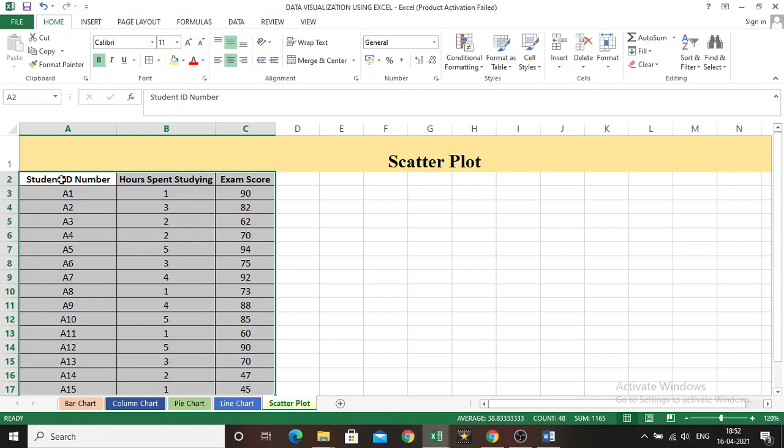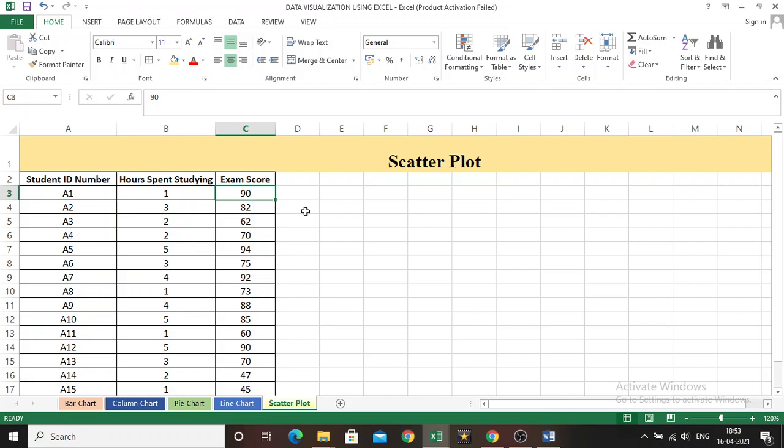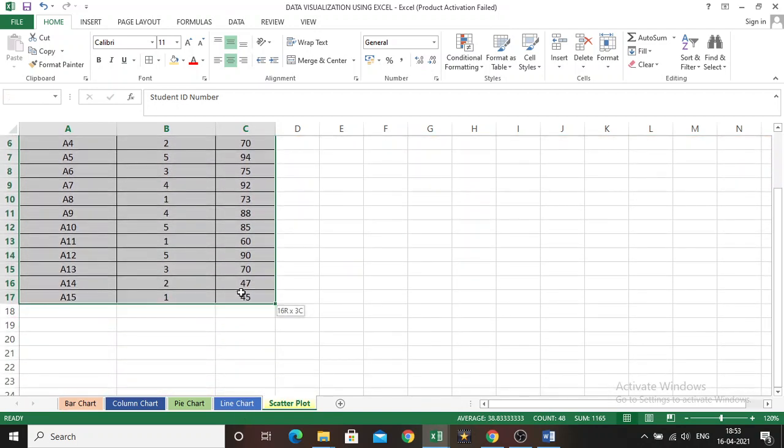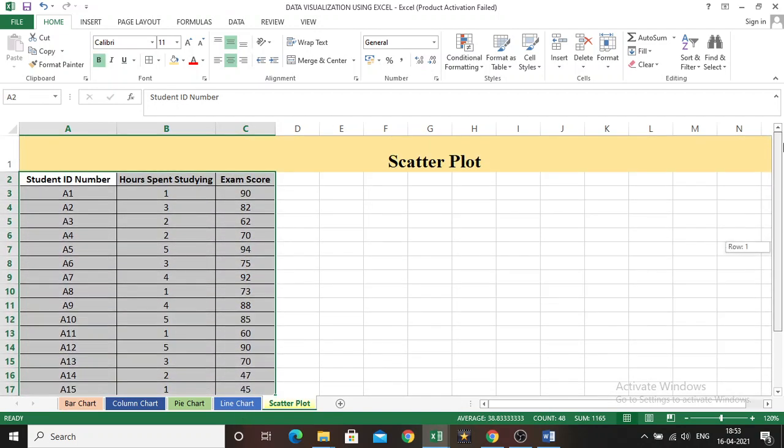For the scatter plot, the data is like student ID numbers. It is collected from an educational institution, let's say. They want to compare how many hours the students have studied and what is their corresponding exam score. Is there any relationship between these two? So they want to see it. The student ID numbers are given, hours spent studying is given, and the respective exam scores of the students are also given. As usual, you have to select the data range. The data range is from A2 to C17 in this case.